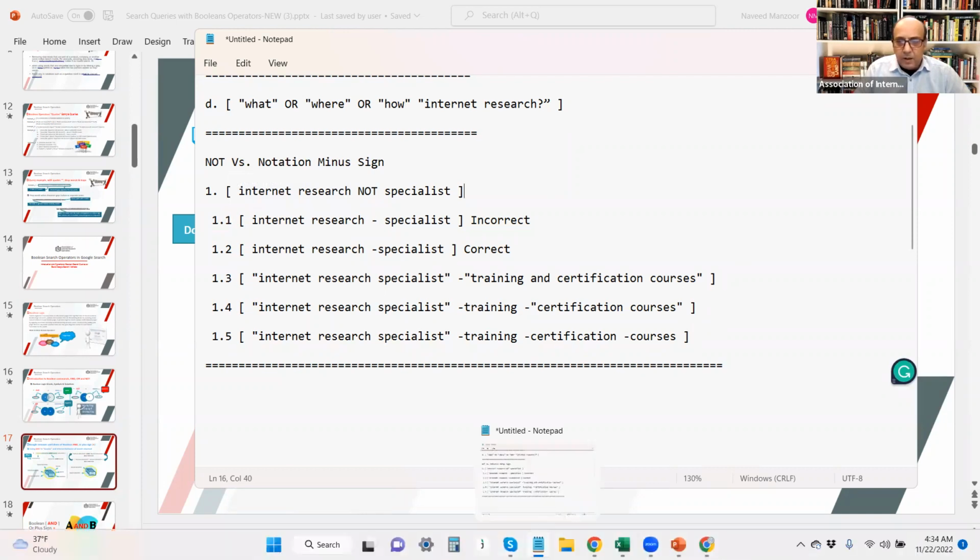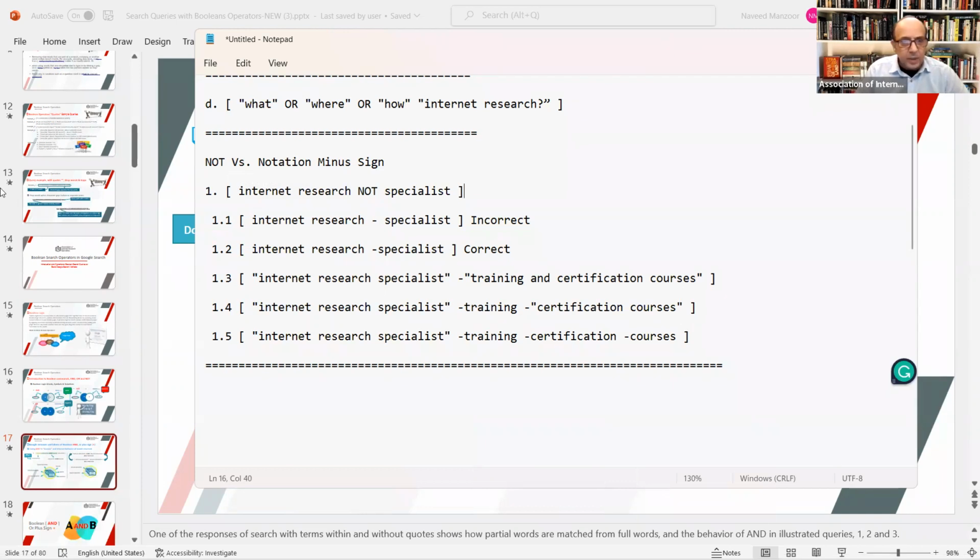Now, we're just going to take a break. When we come back, I'm going to talk about the AND operator, and about how AND could be substituted by using quotation marks.